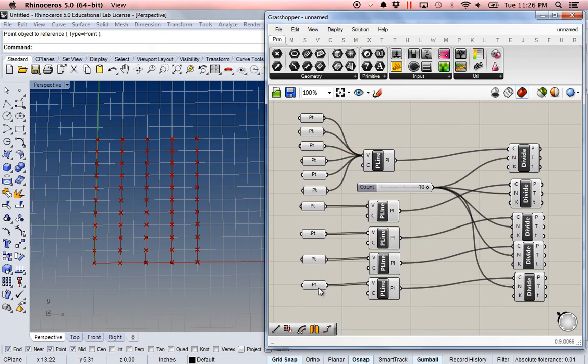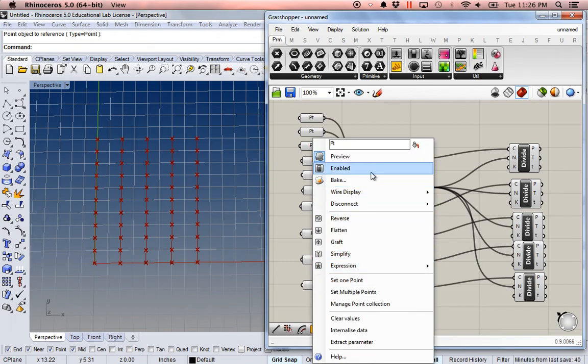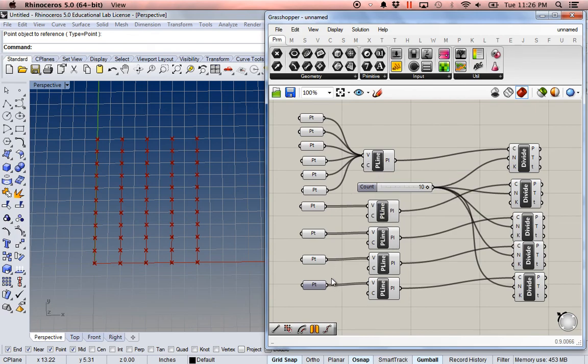So for example, what I was showing you the other day, if I right click on that point, I can unpreview it. All right, so hopefully it'll start to clear things up.